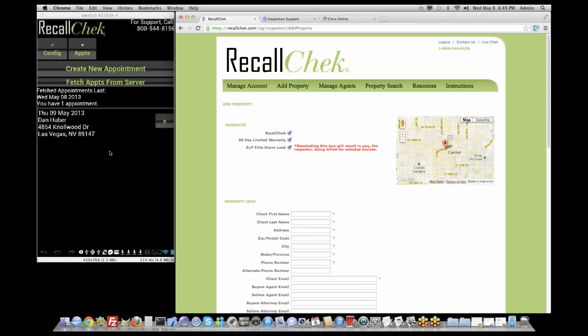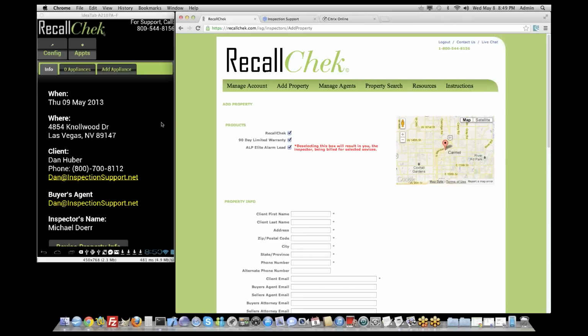This came over from ISN to our device, so this means that I'm at the inspection on the 9th of May here, and we're simply going to click this button to the right to open up the appliance or to add the appliances. It brings up the contact information.